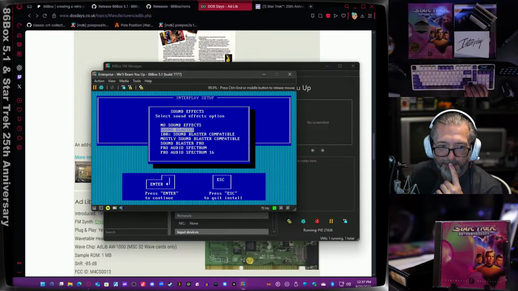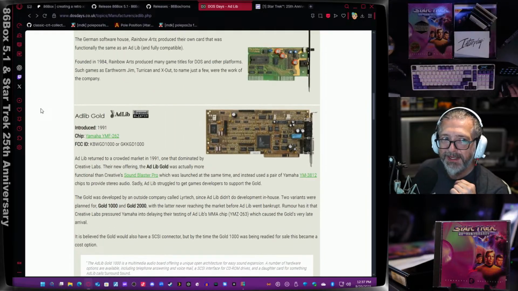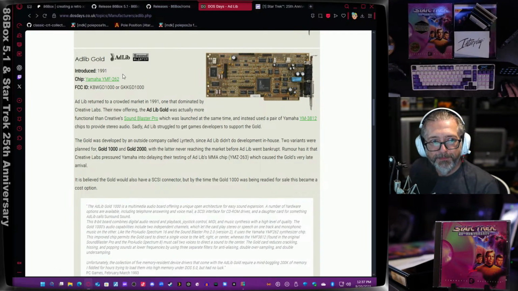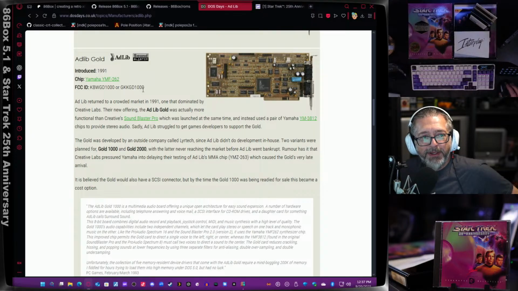Was it also capable of doing the other? How did the gold work? Let's take a look real quick. I'm over on DOS Days. Never gone there. It's a pretty cool website. There it is right there. DOS Days. We have the AdLib Gold installed. Sound Blaster stuff there, right?